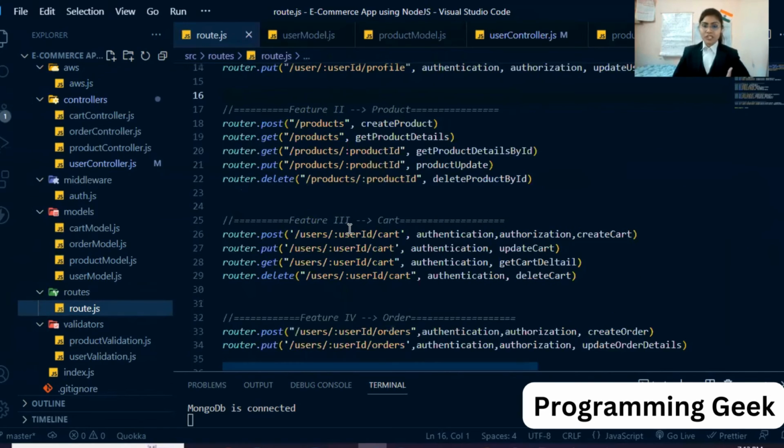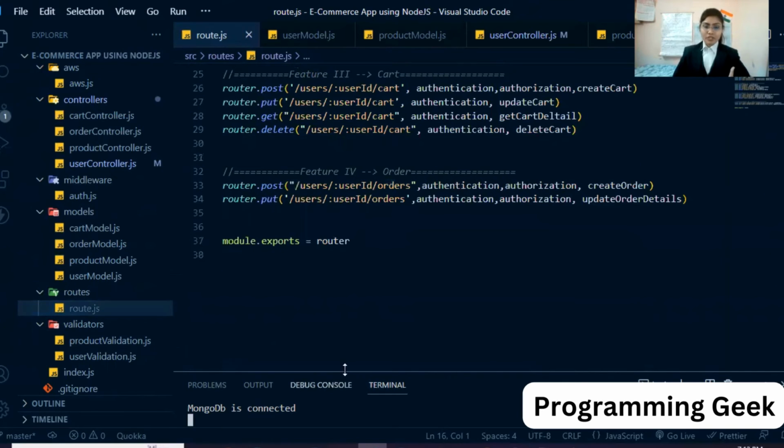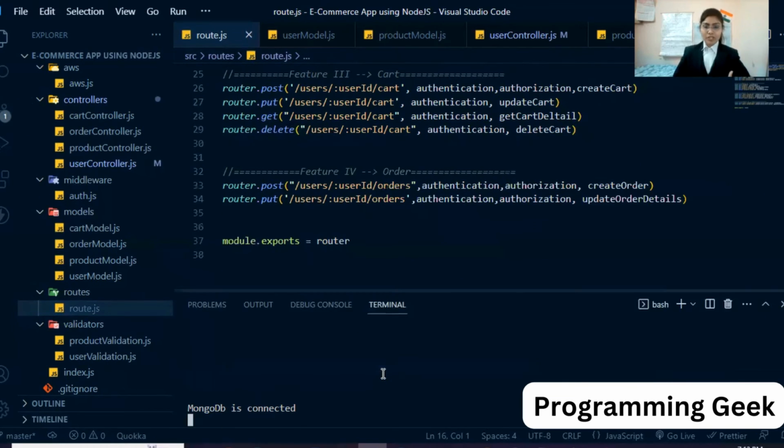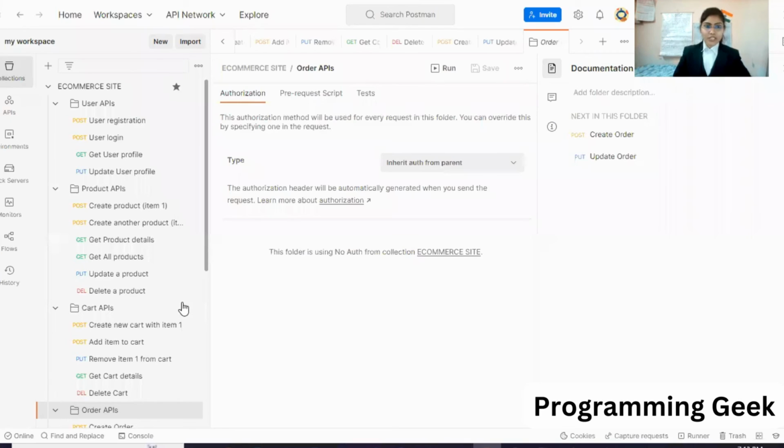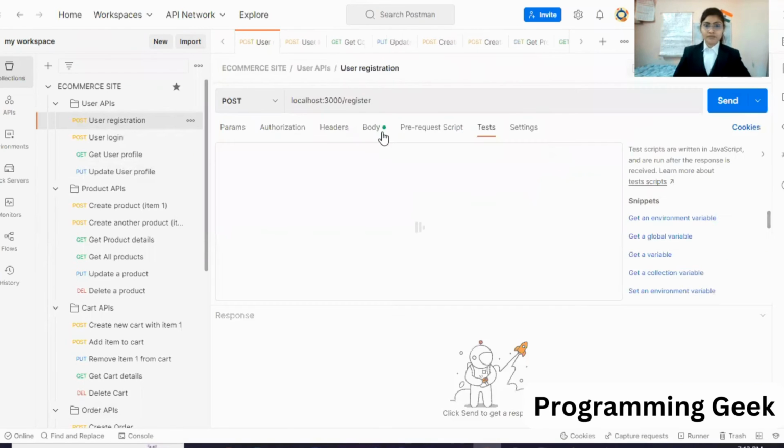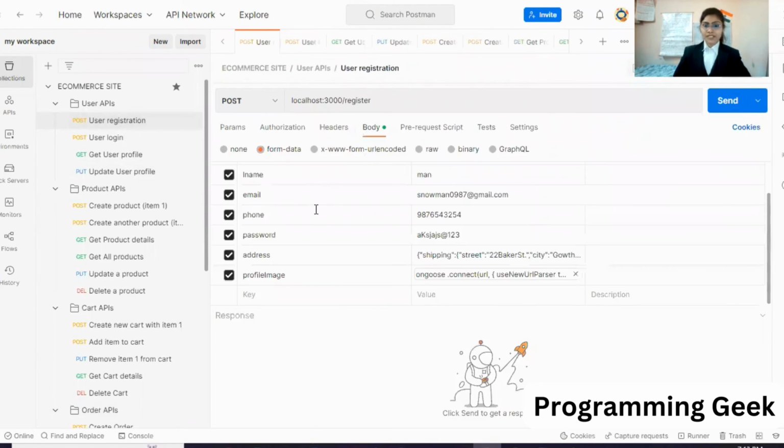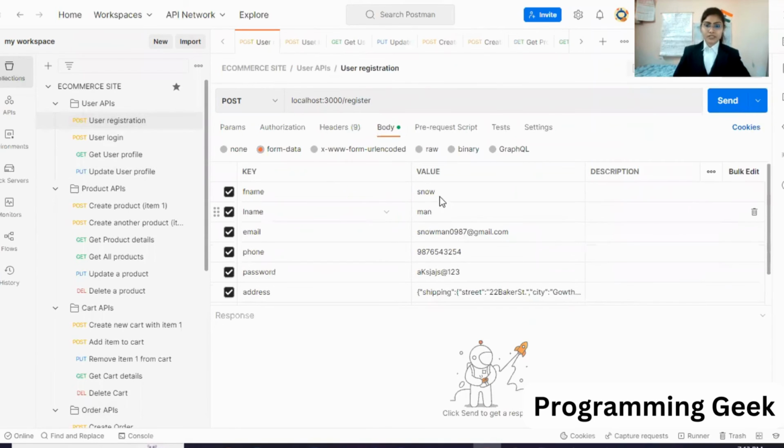For CRUD operations here, I can run the code by using Nodemon. This is my collection. First is register the user. The data is here. First, name is Meenakshi Lodhi. And this is the endpoint, and this is a post API.